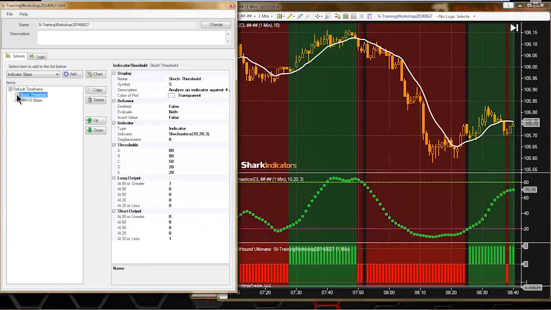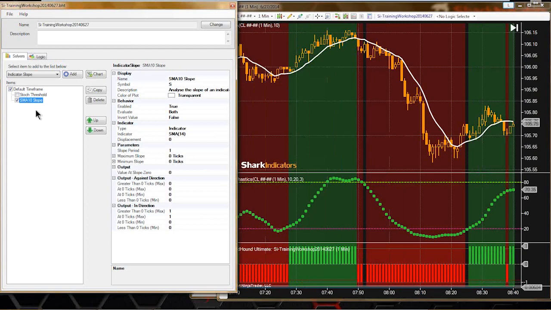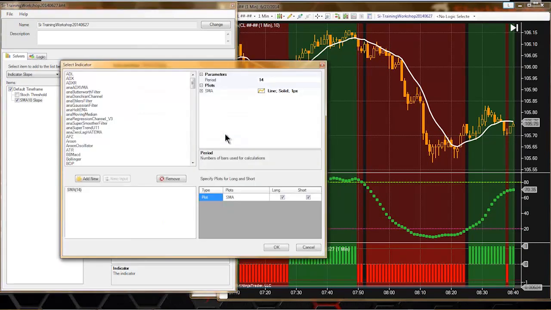All right, so I'm going to turn that guy off and just leave this slope solver on, and I need to change my SMA to a 10 so it matches what's on the chart.